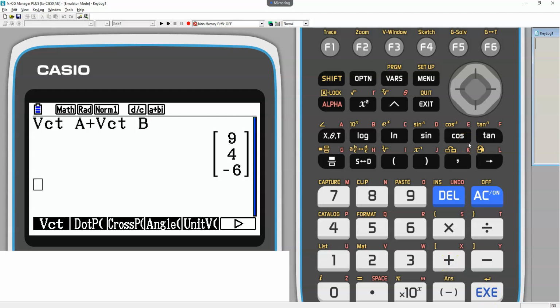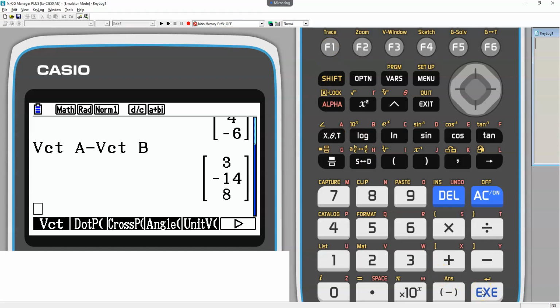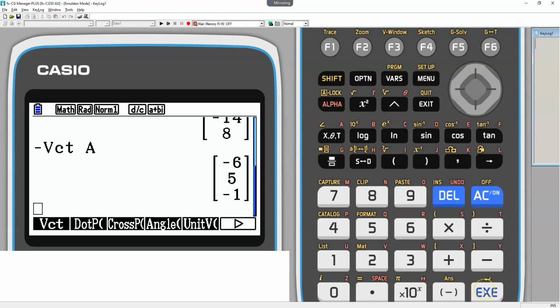So there's our addition. Vector A, plus, vector, oops, didn't do it right, vector B. Voila. If we want to negate a vector, just use the negation symbol, vector A, and we've done scalar multiplication to negate it. If we want to multiply it, let's say 5 multiplied by vector A, and boom, you can multiply it by 5.